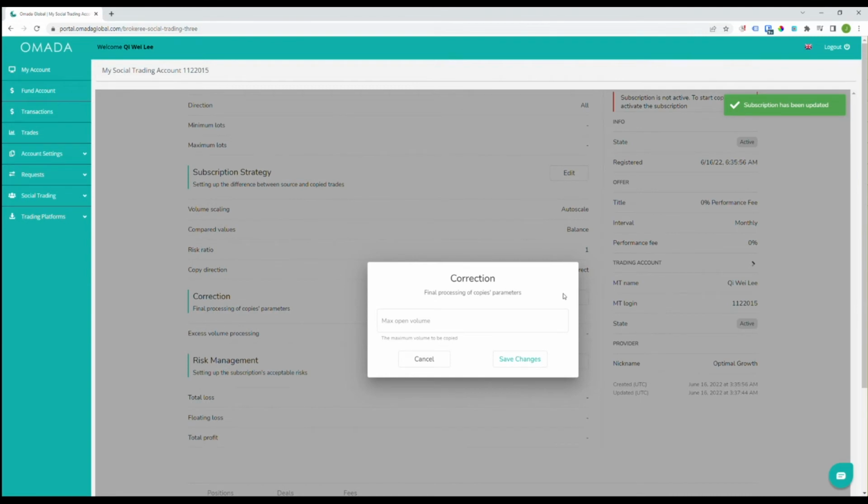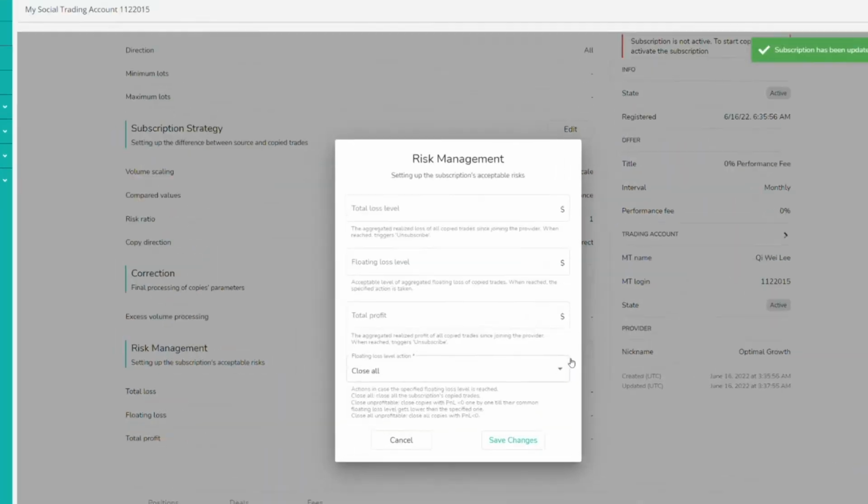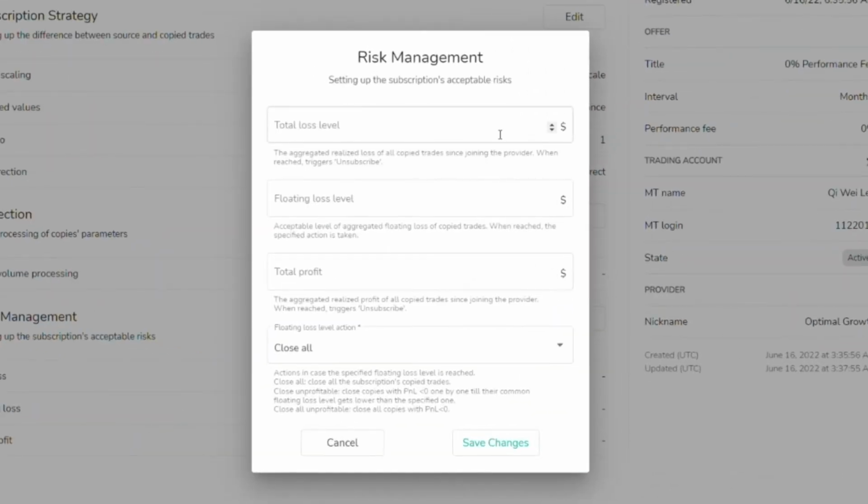This option allows you to set how many open trades you would like to have at any time. Finally, for risk management, you will see total loss level, floating loss level, total profit, and floating loss level action. Let's go through them one by one.